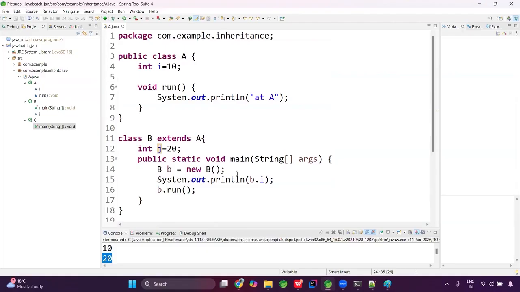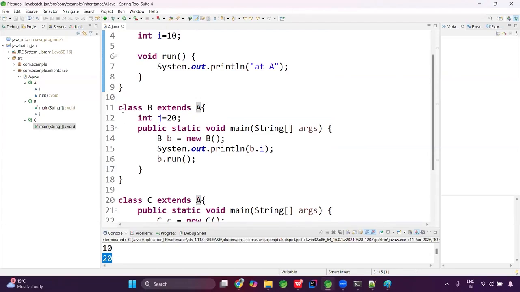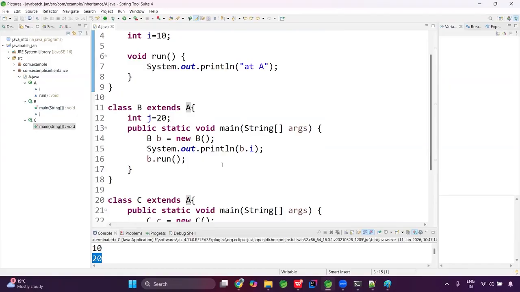But in C++, a total of 5 are possible. Hybrid is also possible in C++. One more is there, I forgot. Hybrid and I think multiple. Yeah, multiple and hybrid are both possible in C++, but not possible in Java. I will tell you the reason. Now the question is, does Java support multiple inheritance? You have to answer carefully.